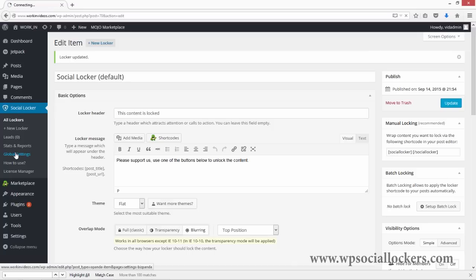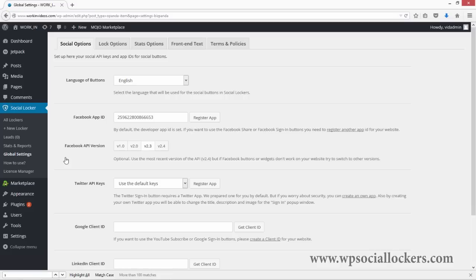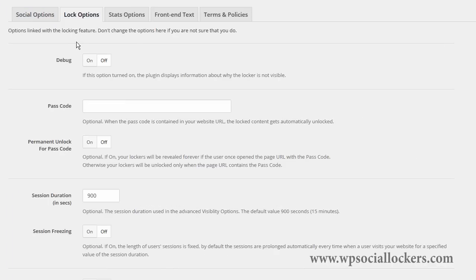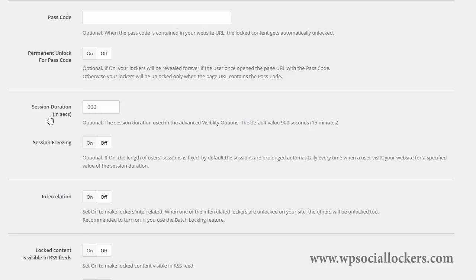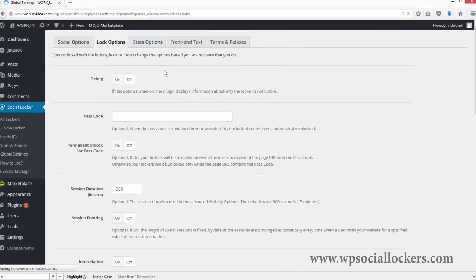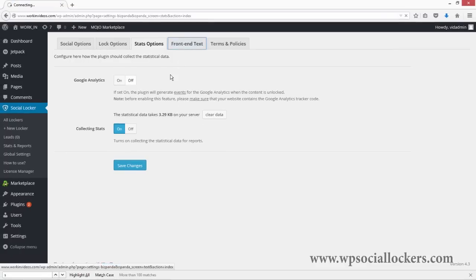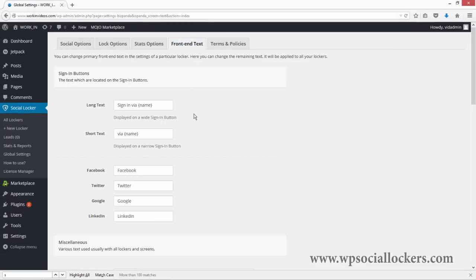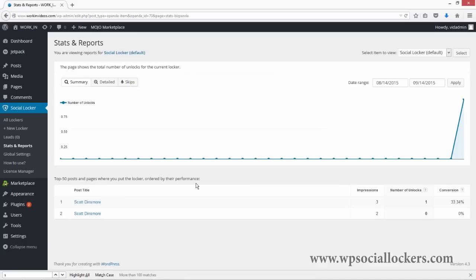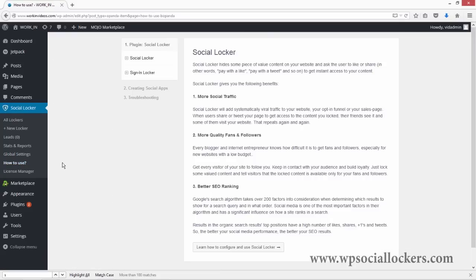Click Global Settings, browse the tabs for various advanced settings. Track your results with built-in advanced analytics with the Stats and Reports option. For a detailed text guide, click How to Use option.